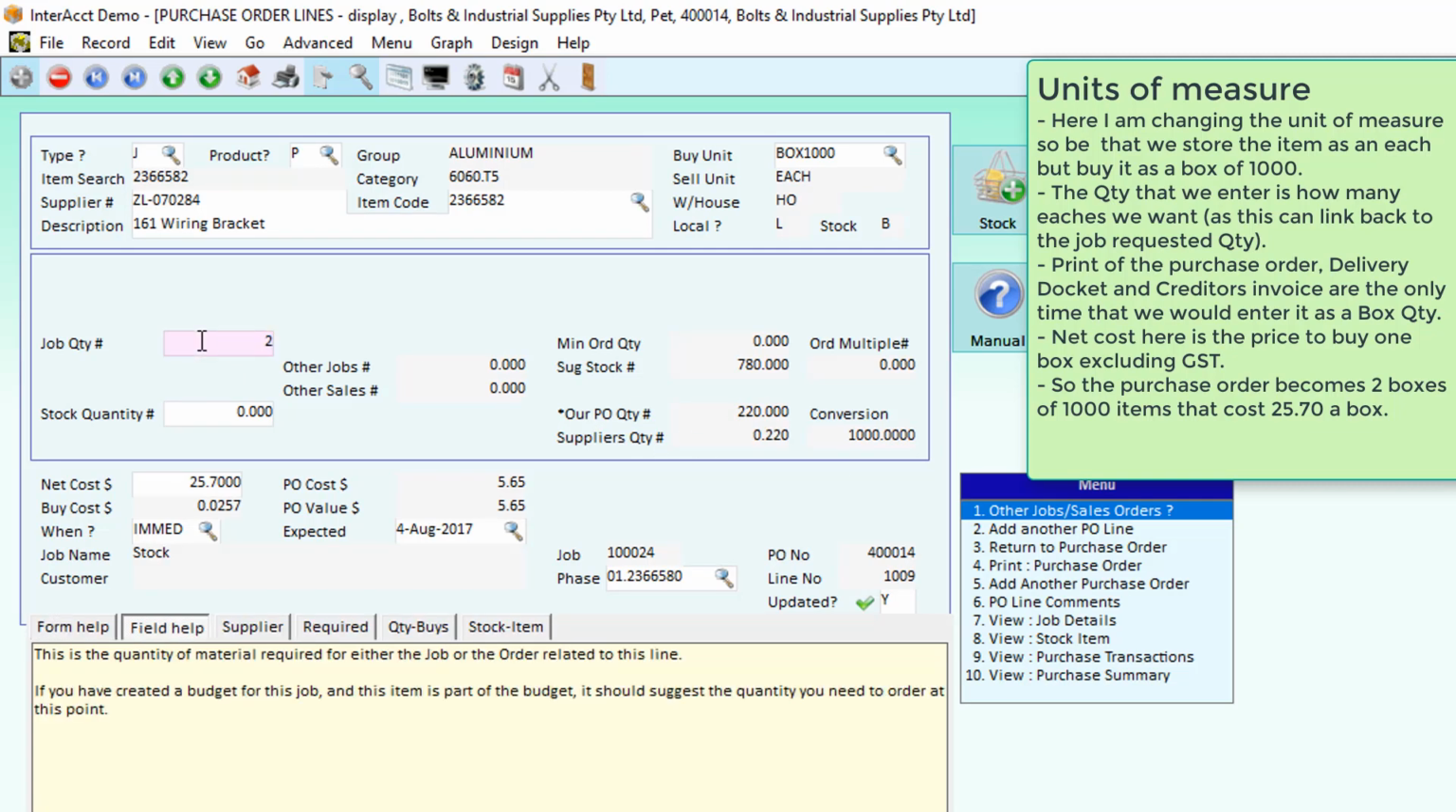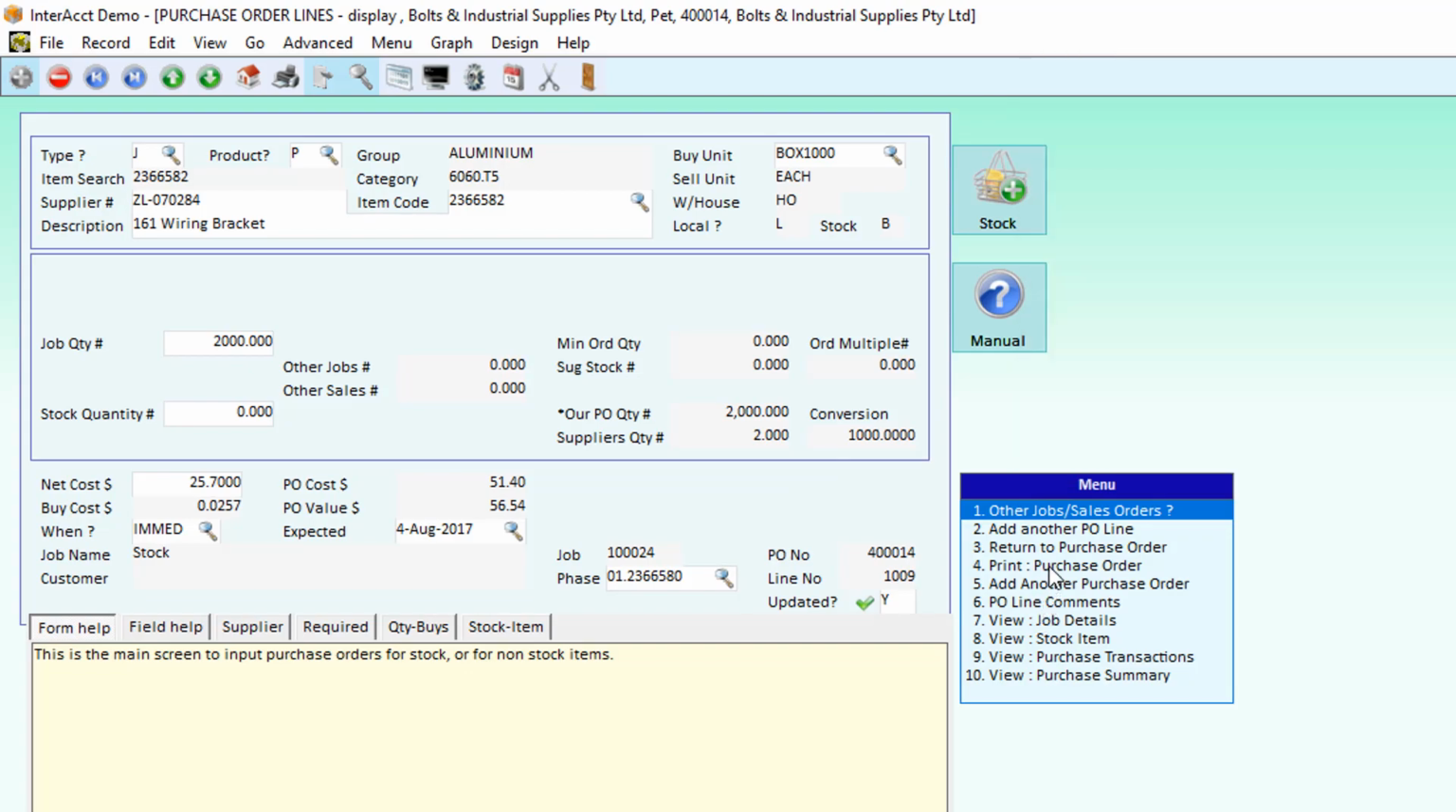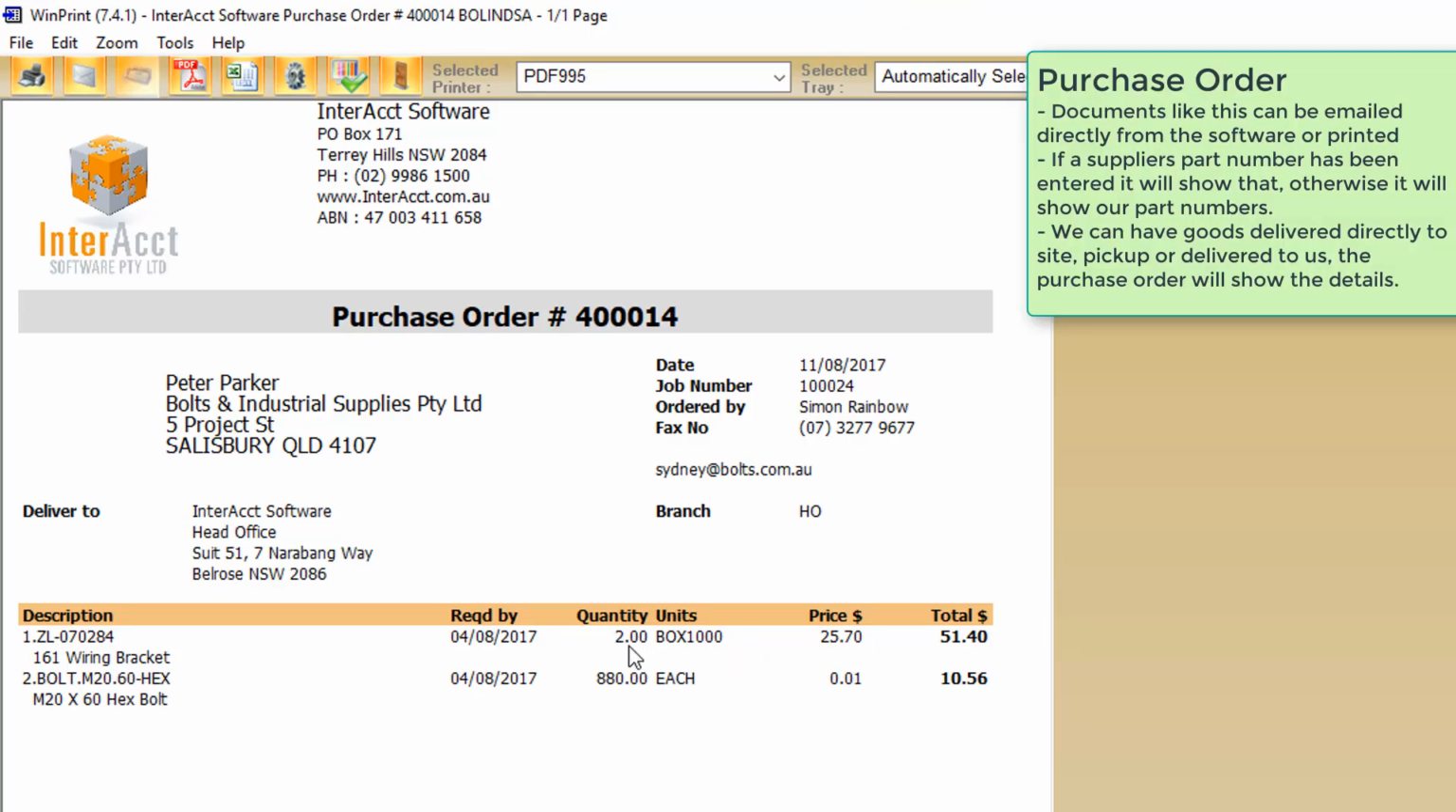So in actual fact we might want 2,000 products, and now it tells us here that we're going to order 2 boxes of that. When we print the purchase order out, we've got the details in here showing that they want 1,000 boxes and what they cost per box and what the total cost is going to be. We can email this directly out to our supplier if we're wanting to.